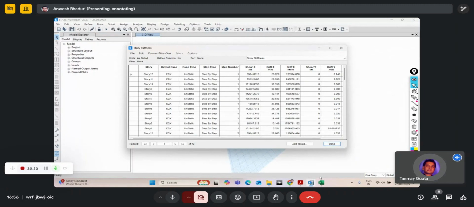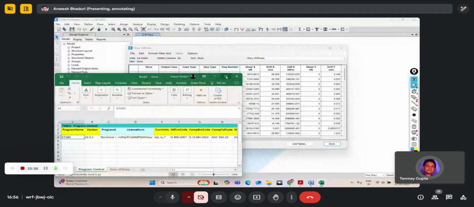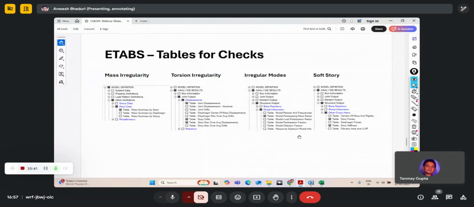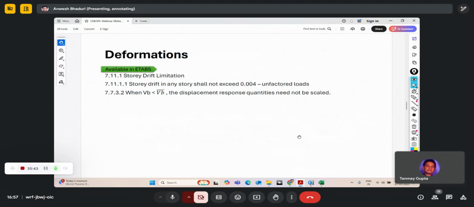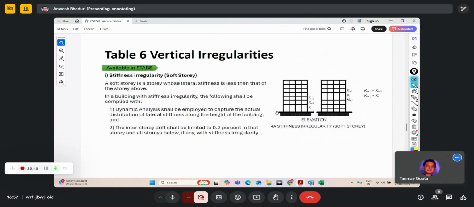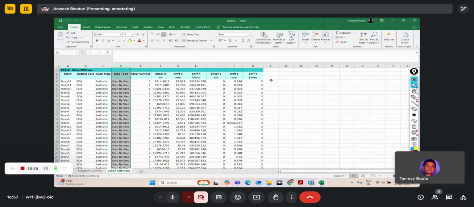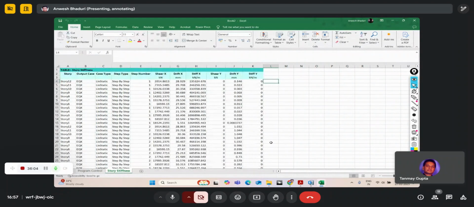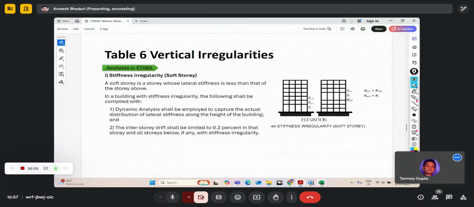Then manually we have to see if it is coming in range or not, and insert the formula over here, whatever the code states for a soft story. That formula is k(i+1) greater than k(i+2), or k(i+1) greater than k(i). These formulas need to be put into Excel over here, and you can check whether your soft story is there or not. Directly it won't show.